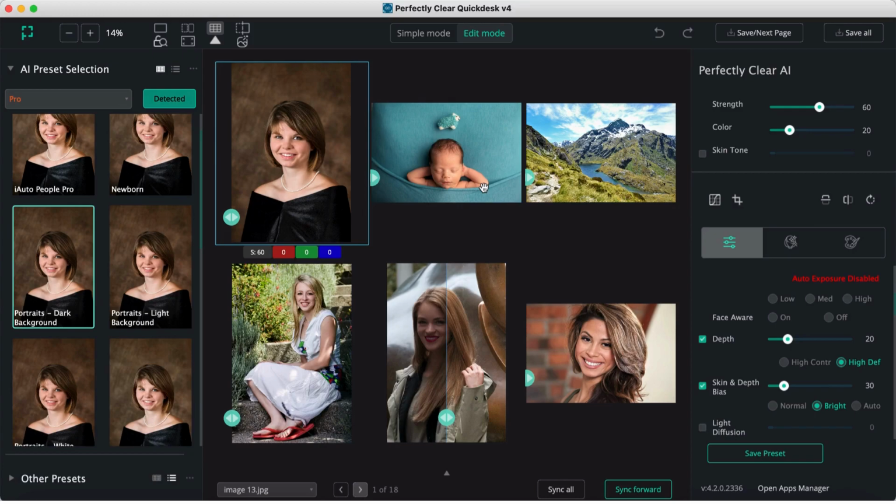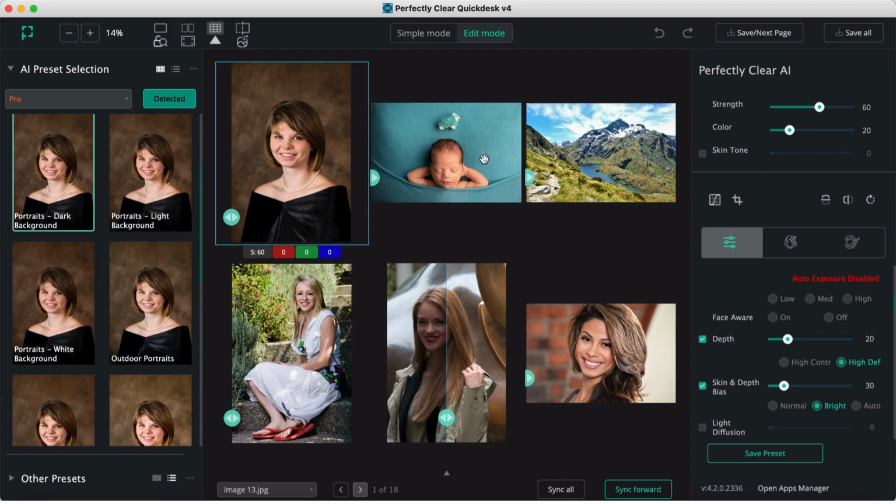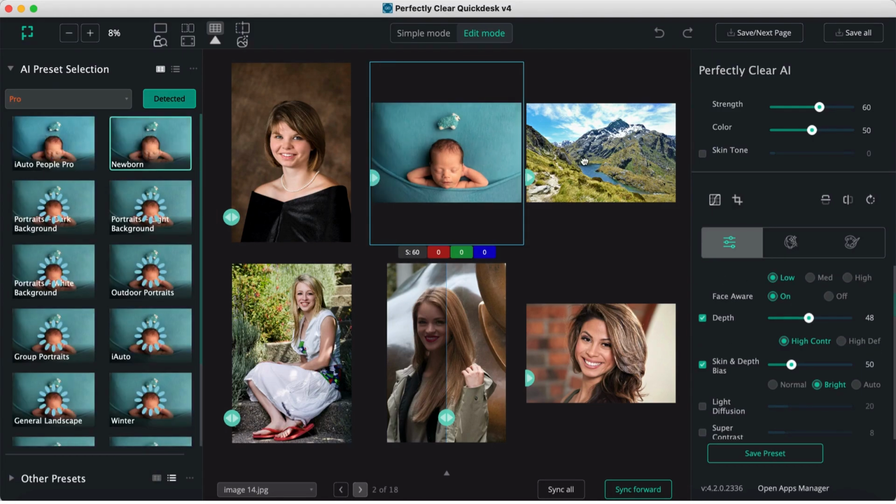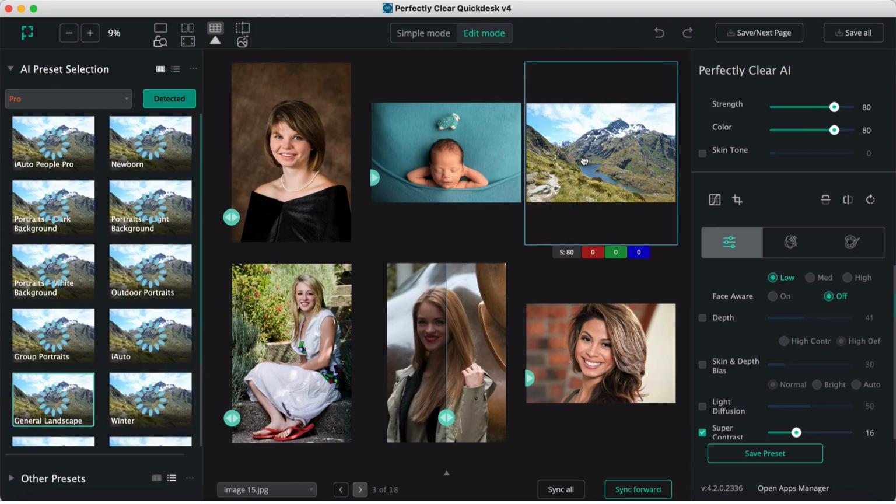AI preset selection means that Perfectly Clear is reading the contents of the image to choose the right preset for the photo and optimize the correction. For example, a newborn baby should get a soft and subtle correction, while a landscape should be vibrant and have lots of depth. The bottom line is that we're not a one-size-fits-all correction. We can optimize for all of your different types of images.